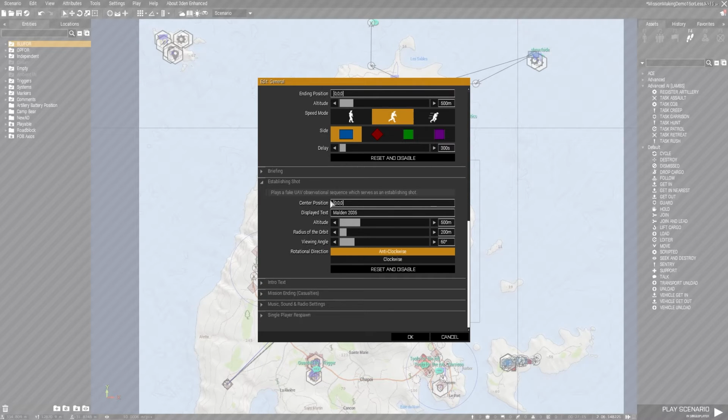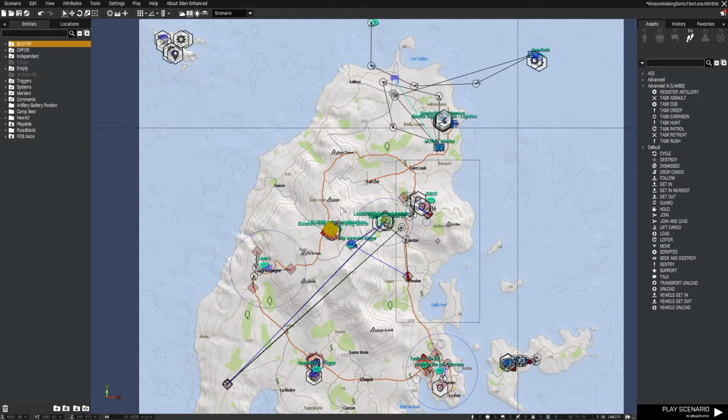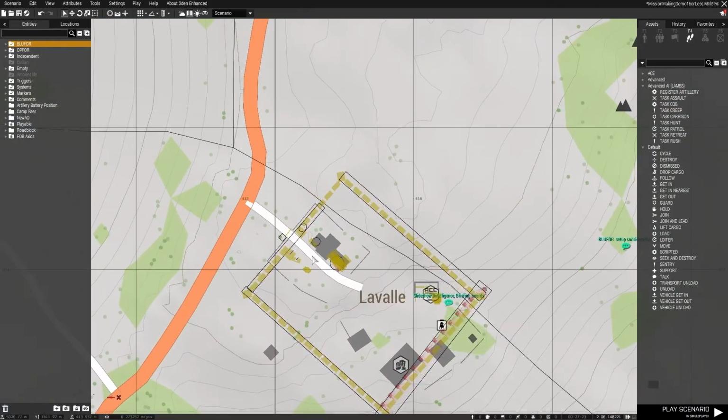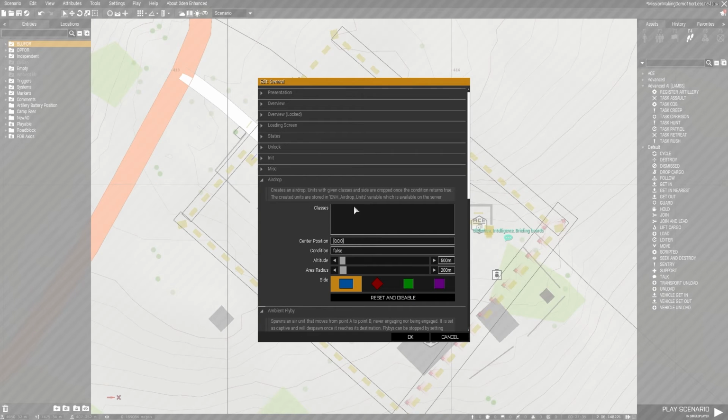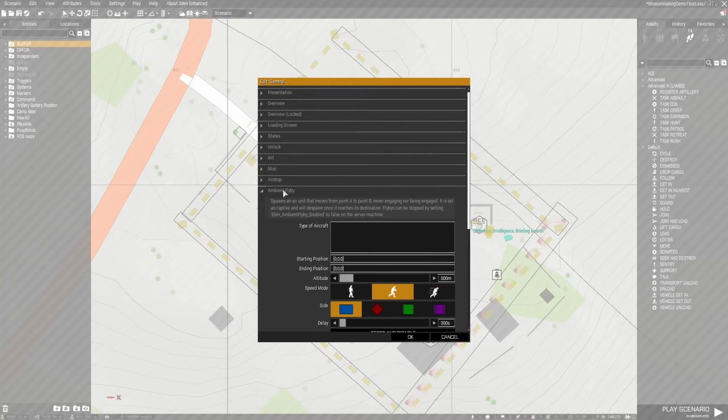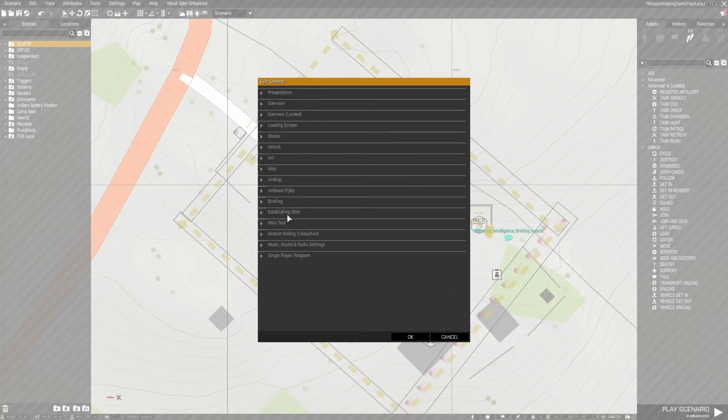You're going to put the center position here. So these coordinates you can get from coordinate space down in the bottom left. If you remember here on your UI, let's say we wanted to do it on FOB Axios. If I put my cursor over Laval here, for example, in the bottom left-hand corner, you can see I've got an X, Y, and Z coordinate. All I'll do is put that information into that field there, and you'll create the airdrop, establishing shot, ambient flyby, whatever you want to do.